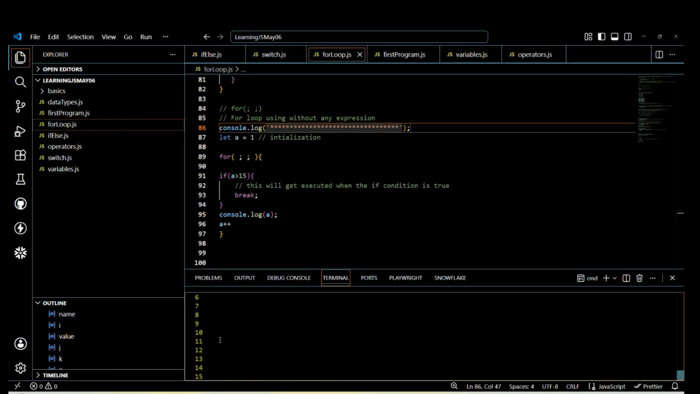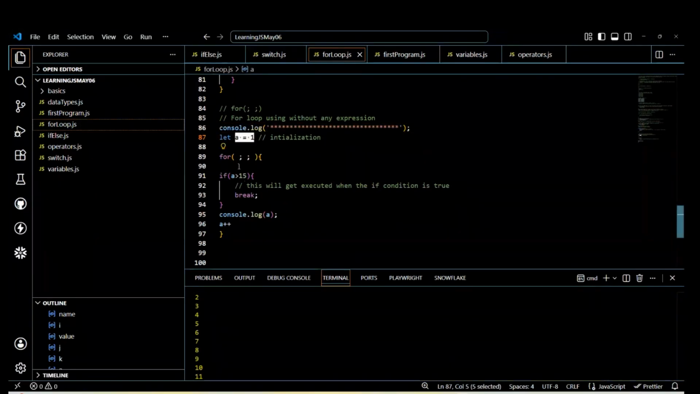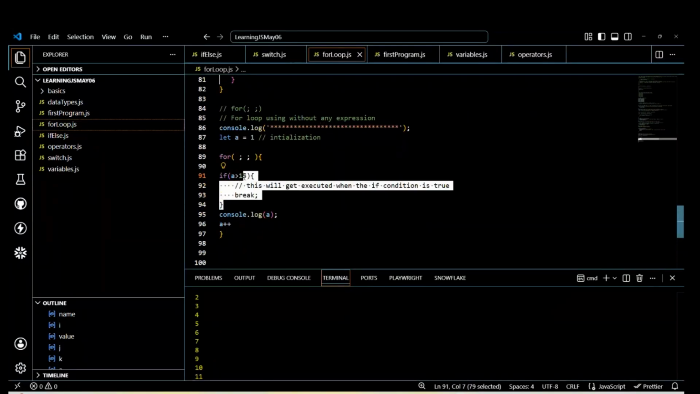See, it printed 1 up to 15. And how does this work? Basically, initially the value is 1. It will go and check the condition 1 greater than 15, which is false. Then it will not go inside this break statement inside this loop. It will come directly to the next line.